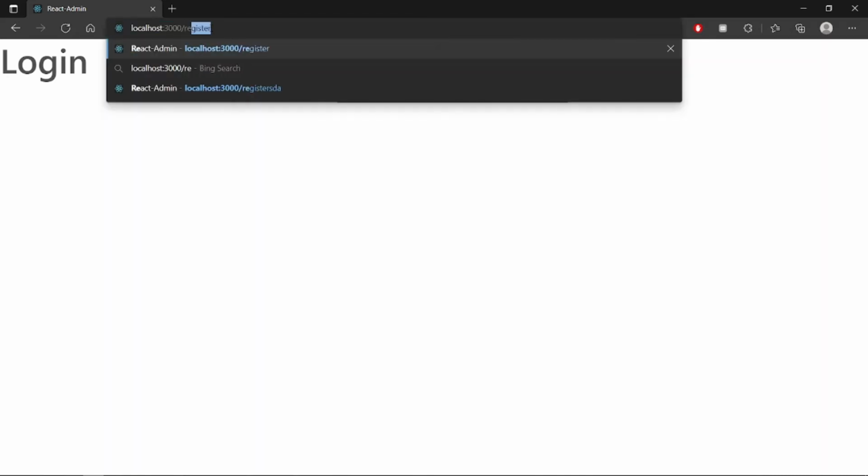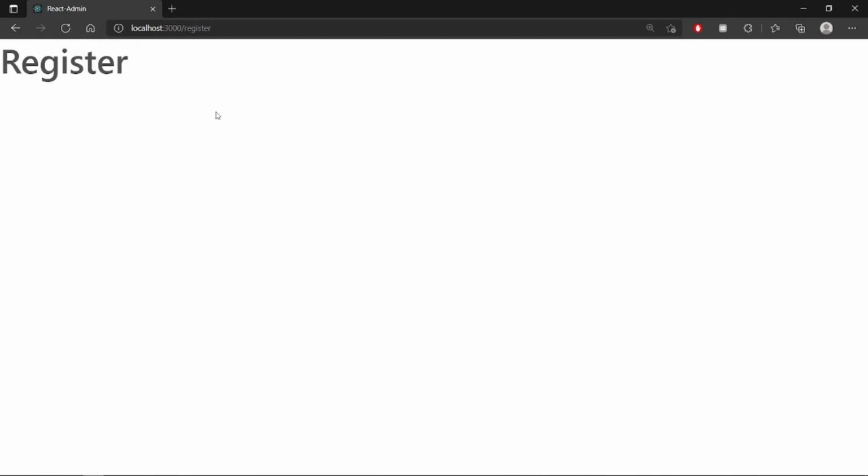Okay, now if you go to the login route, here the login is printed, and we'll check for the register as well. Okay, now it is good.